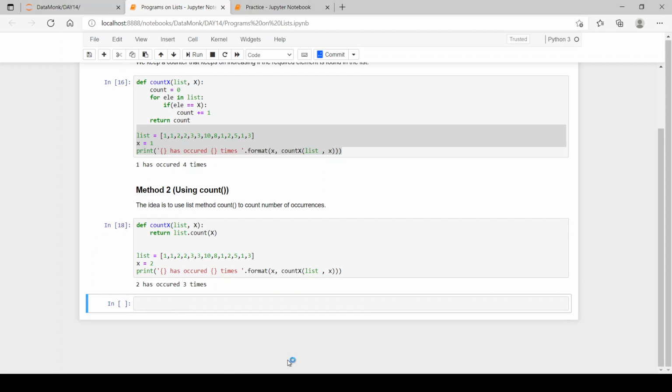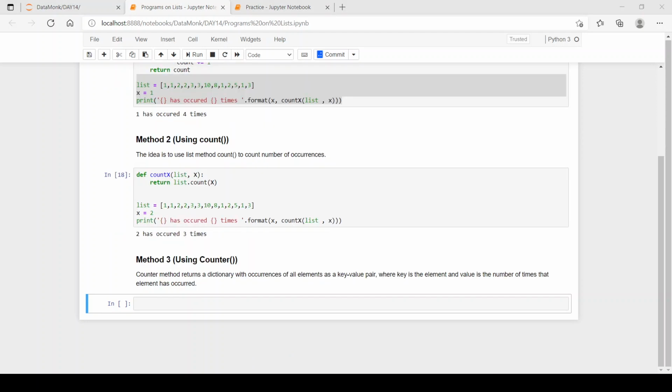Now we'll have a third method of finding the count. Our third method is using Counter. This Counter is a function that returns a dictionary with occurrences of elements as key value pairs. Meaning if 1 has occurred 3 times, then a key value pair of 1 to 3 is created. And if we pass in x as 1, then the occurrence, which is 3, is printed out. So let's have the program for it.